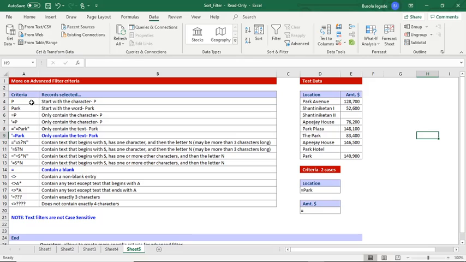As you can see, we have some criteria here, and this is what they do. I'll come back and explain them. An operator can allow you to pick criteria that start with a particular character, that start with a particular word, that only contain a particular character, that only contain a certain text, and so on. You can go through them on your own.